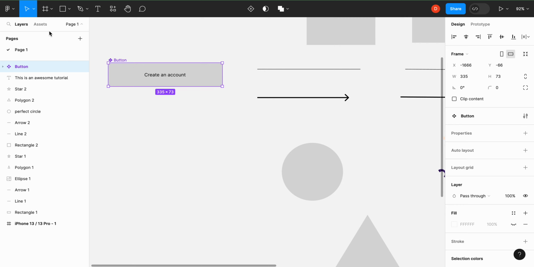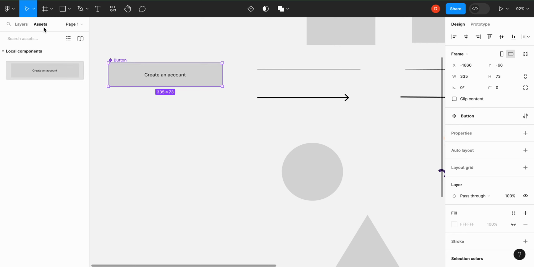So all you have to do now, because you've created this main component, is come to this place here. Remember I spoke about assets, right? Come to your layer panel and click on assets. See what happens now. You have this asset called button, because this is your master component. For every component you create, they will always be saved in your assets.